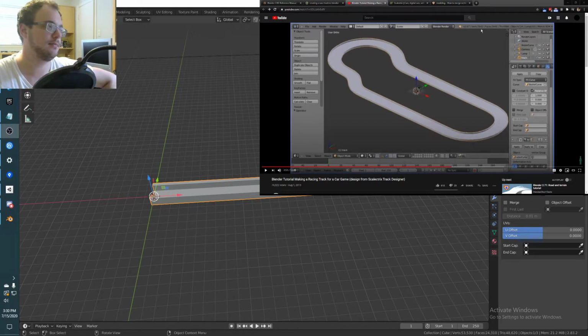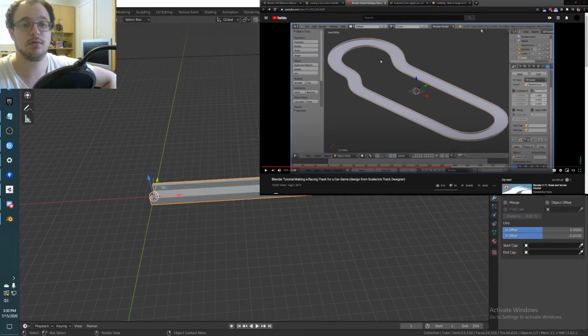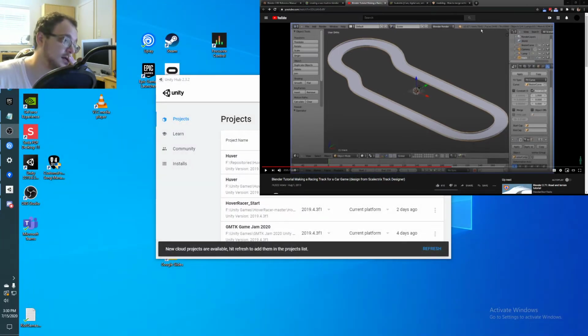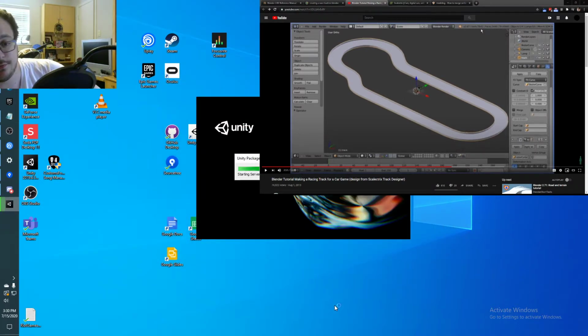I think I'm gonna save this in Blender. Untitled.blend. Racetrack test. We'll just say that's racetrack test. I'll exit out of this because I don't know if I can. I'm gonna need some help.